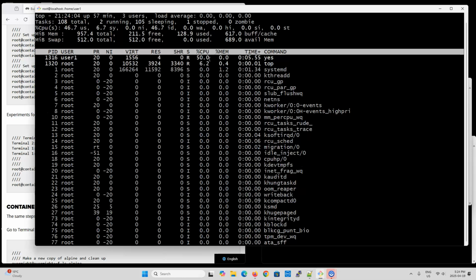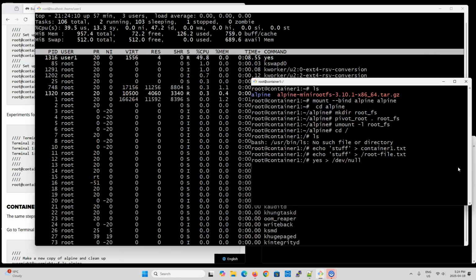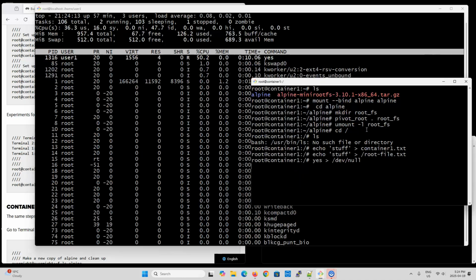Yep. So we've limited container 1 to 50% usage of a single CPU core. I'll just press Control C or Control Z to break out of it.